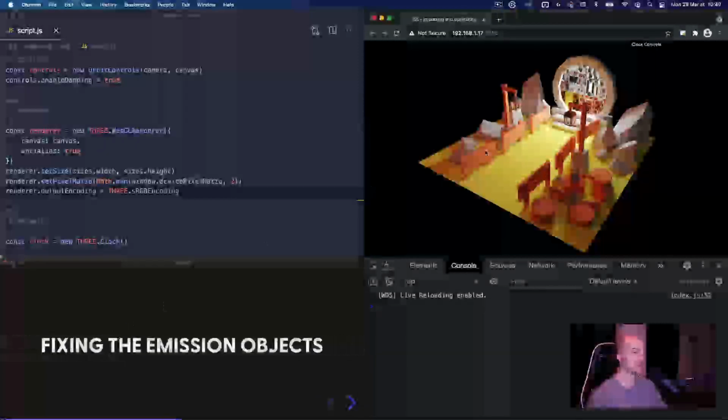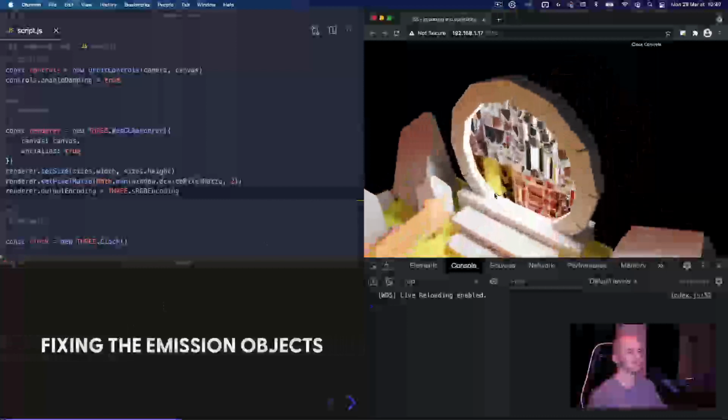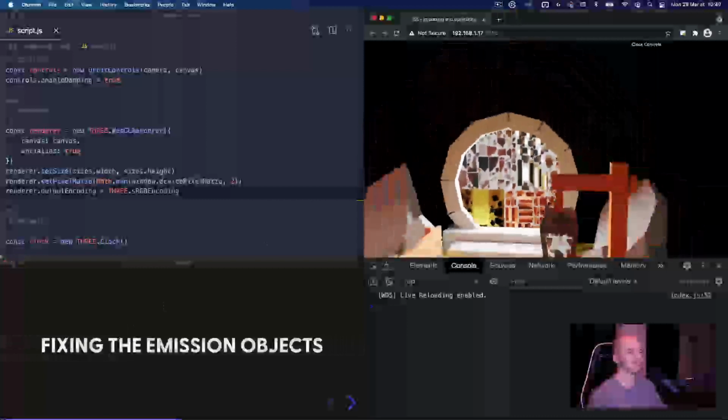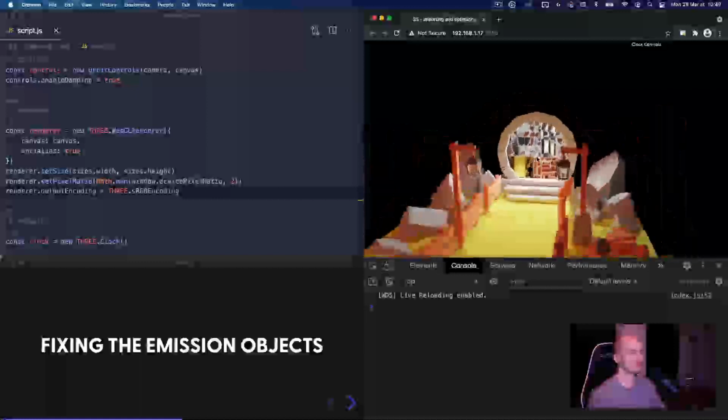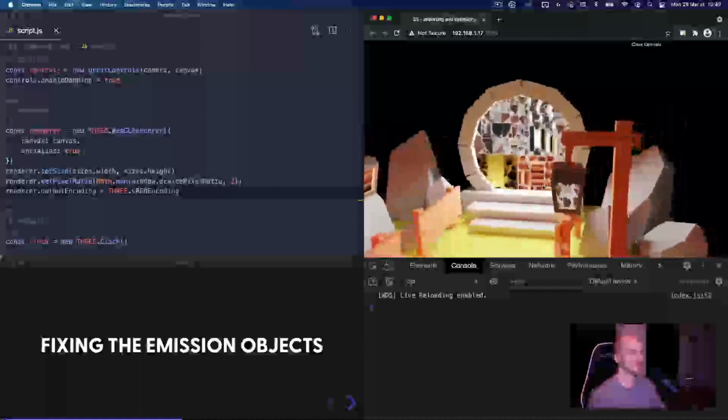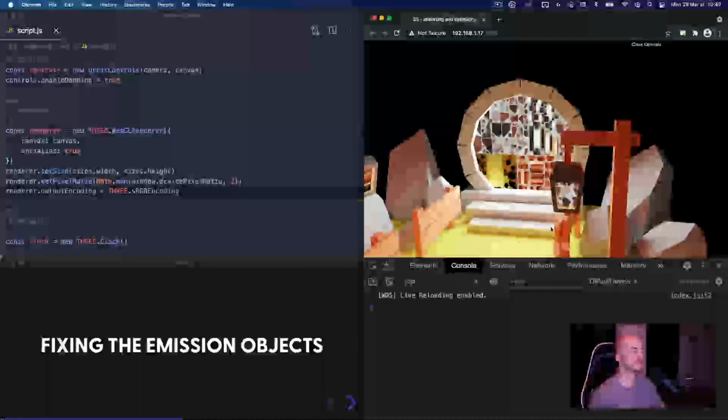We have other problems, as you can see. Even if it's looking cool, like it feels like you're looking through a portal that gets you an unwrap world. Okay, it's fun, but it's not the result we want, especially for those lights. So we need to fix those emission objects.